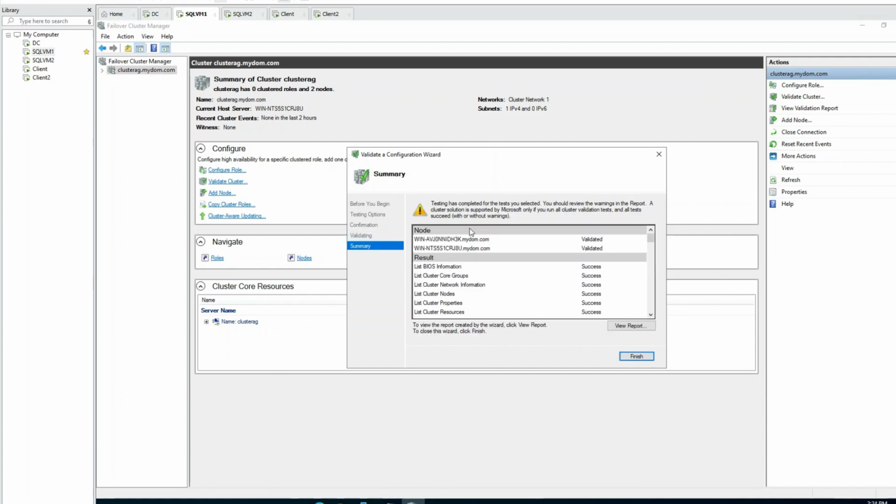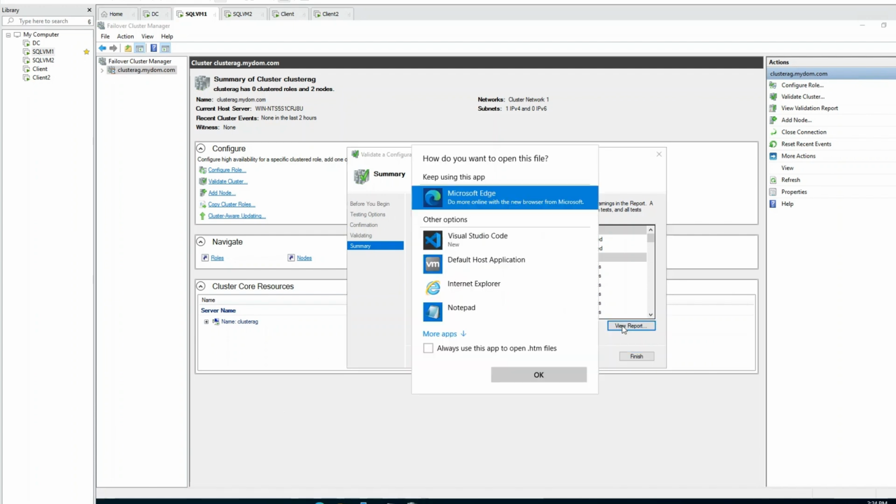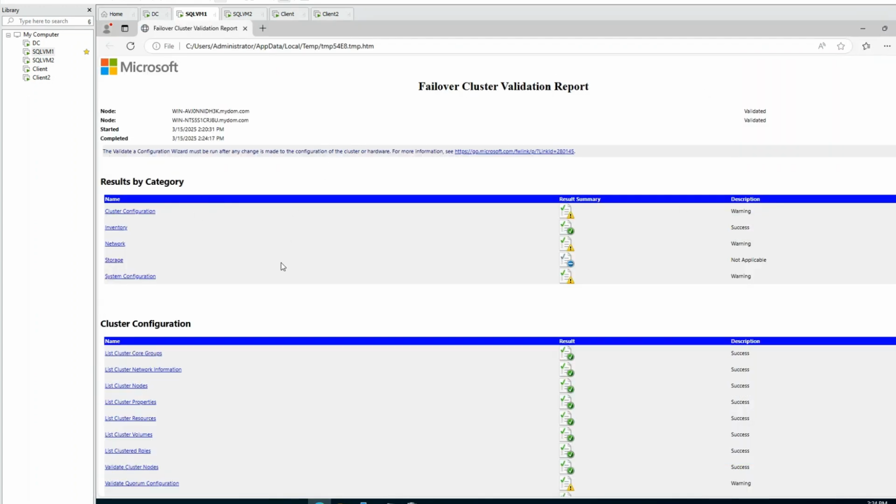You can see here my test finished, right? Now we click on View Report. We click on Microsoft Edge. Click OK. Now you can see a very nice cluster validation report, right? You have cluster configuration, inventory, network, storage, and system configuration categories. So here is the result set. We can see with inventory there is no problem, and with storage and others, there are some warnings, right? Warning, success, warning, not applicable, warning.